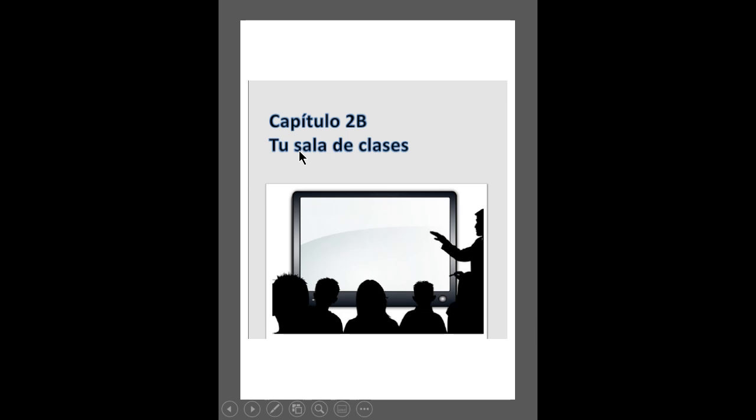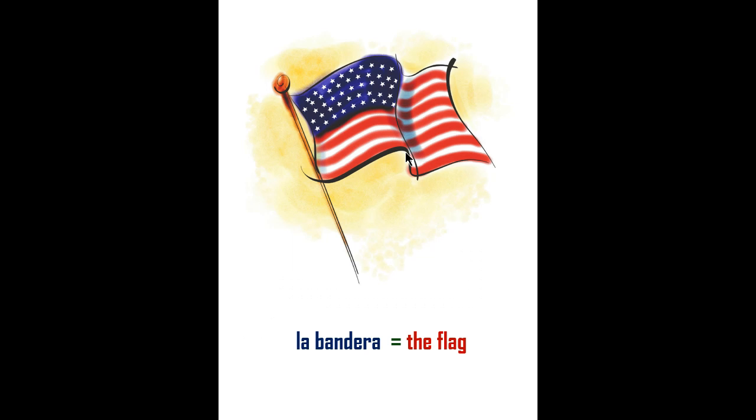As I said before, sala de clases is classroom. So things, objects in the classroom that you will need to be able to talk about where they are located in the room. So we will be learning about prepositions: on top of, underneath, next to, over. So the first object is going to be la bandera. La bandera, which is the flag.